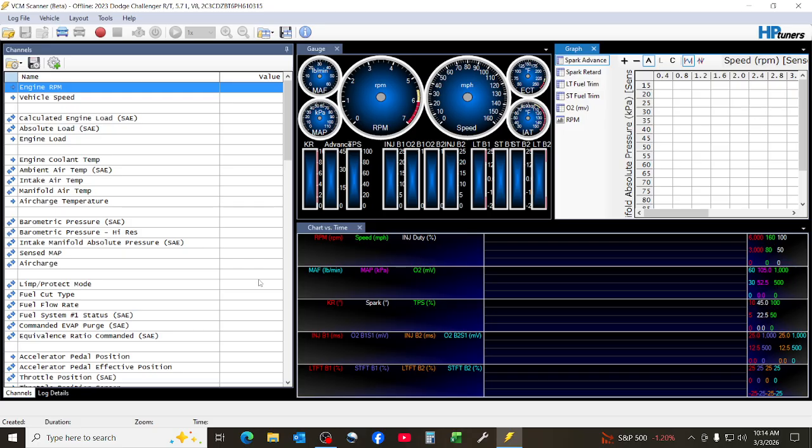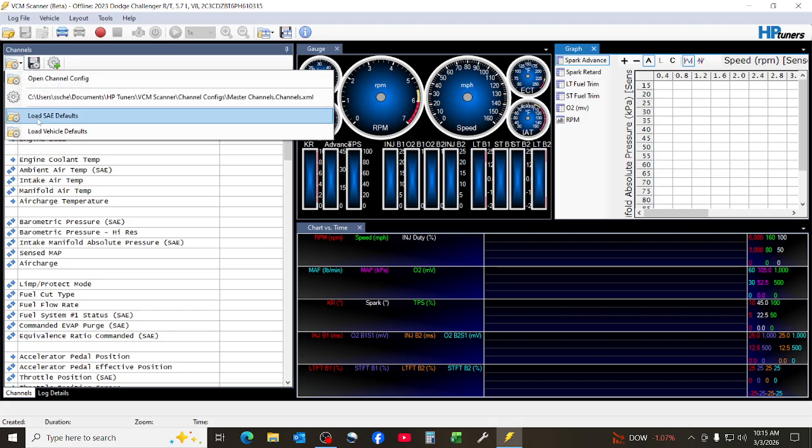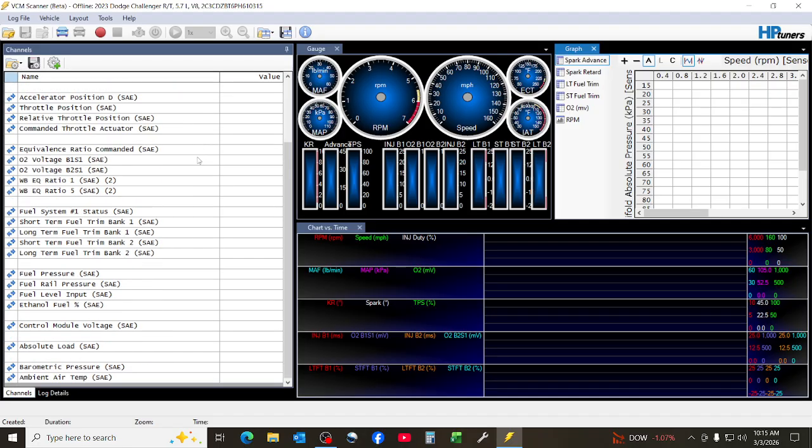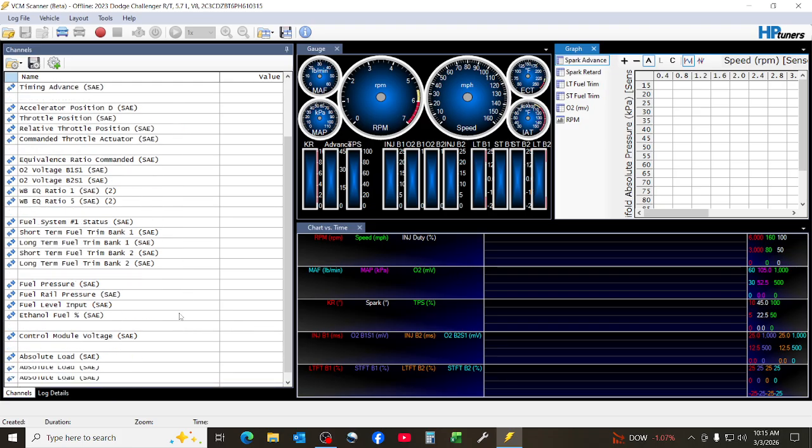Let's look at our VCM Scanner today. This is basically lesson number 1. I might label it that way, I don't know yet. But let's call it lesson number 1. The number 1 thing you need to do, before you do anything else, is to make sure that you're capable of logging good data. And there are 2 ways to load defaults. You have your SAE defaults, which will give you all your SAE channels.